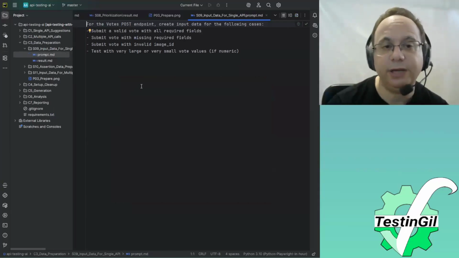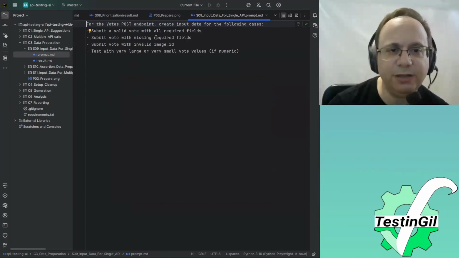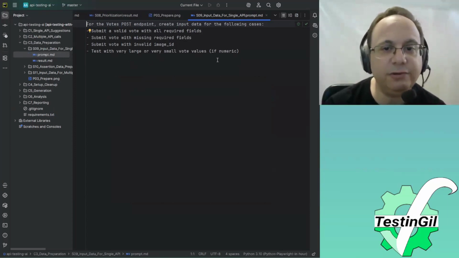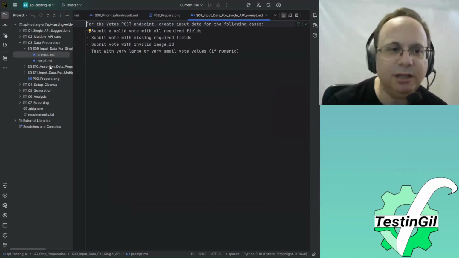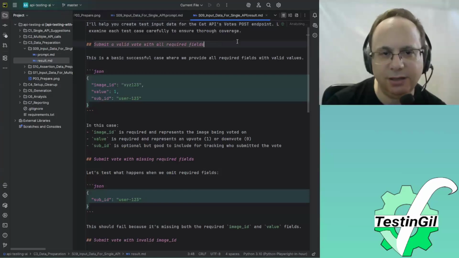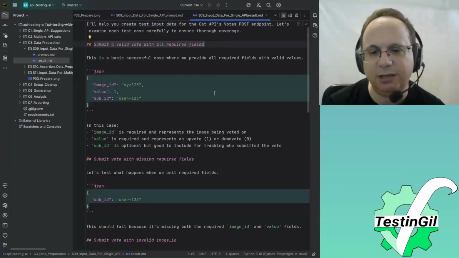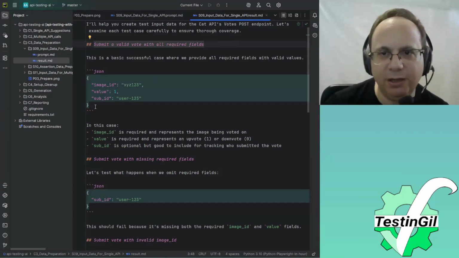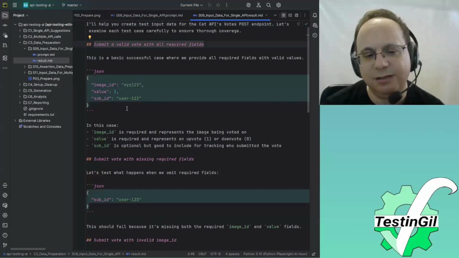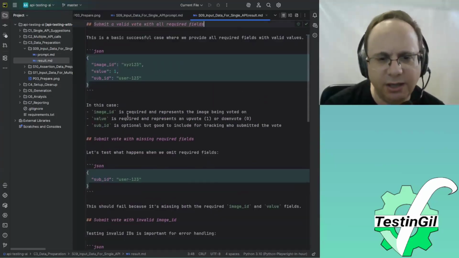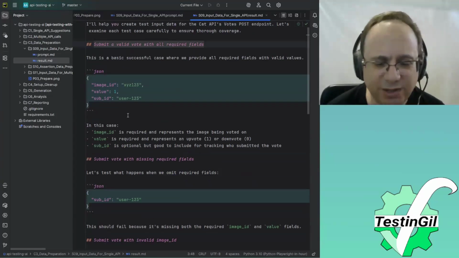Create input data for the following cases. So this is from the cases that it gave me. Submit a valid vote with all required fields, missing required fields, invalid image ID, and test with very large or very small vote values. And bang, I got this for each one with a lot of explanations, but basically this is JSON I can copy and reuse. And this is something, like I said, you probably can do yourself, but this is a very simple bit of JSON.